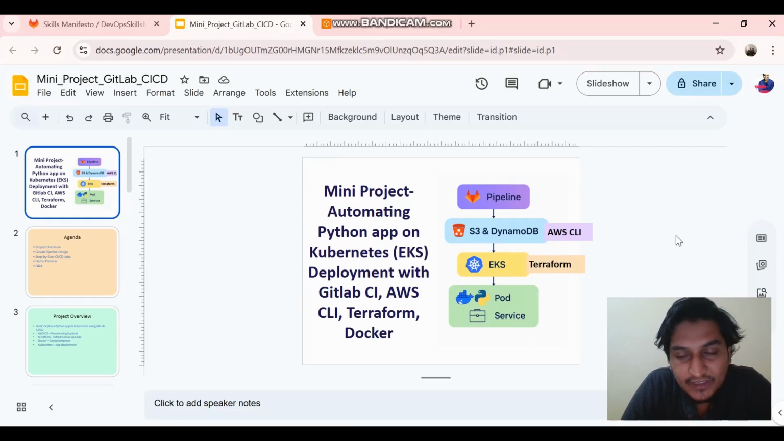In this particular video, we look into the DevOps features. We have a very small Python based application. We will learn how to deploy that application into the Amazon Elastic Kubernetes Service, that is, on an Amazon EKS cluster, and then we will also see how to launch the infrastructure.